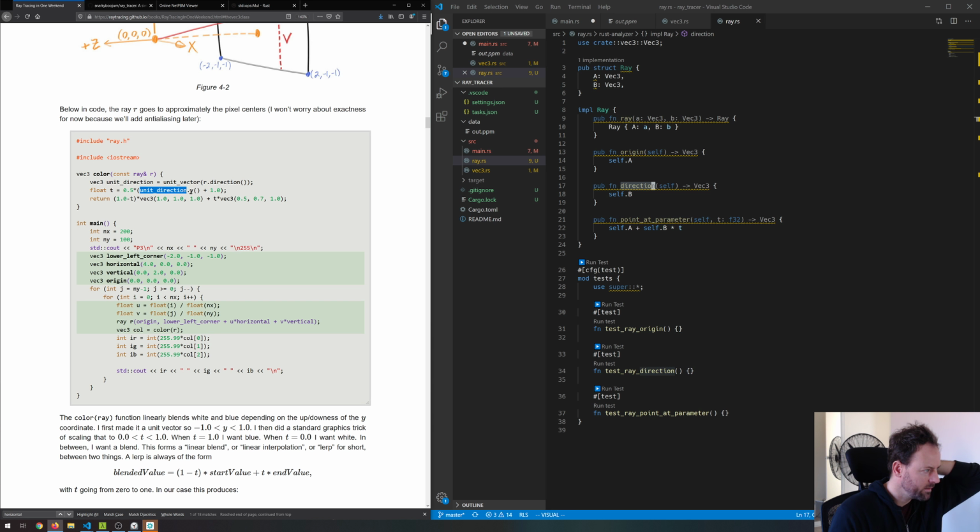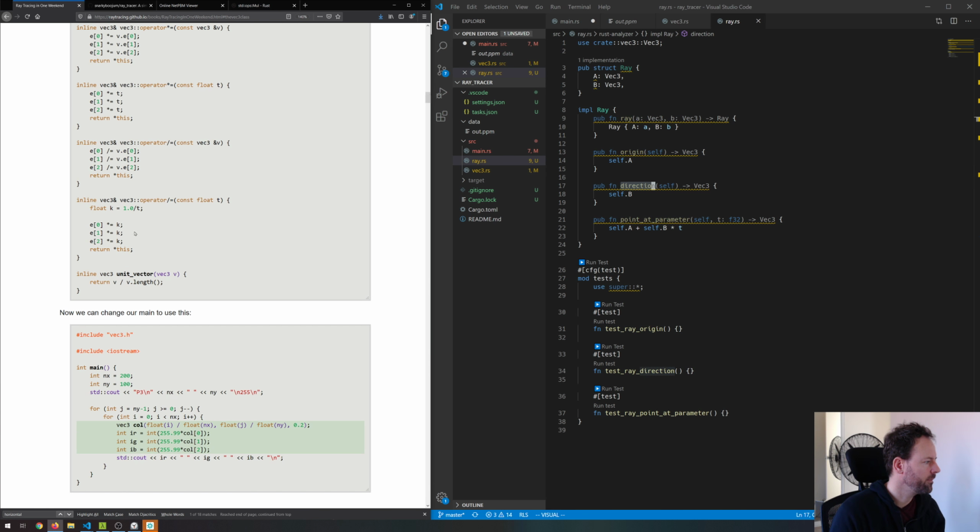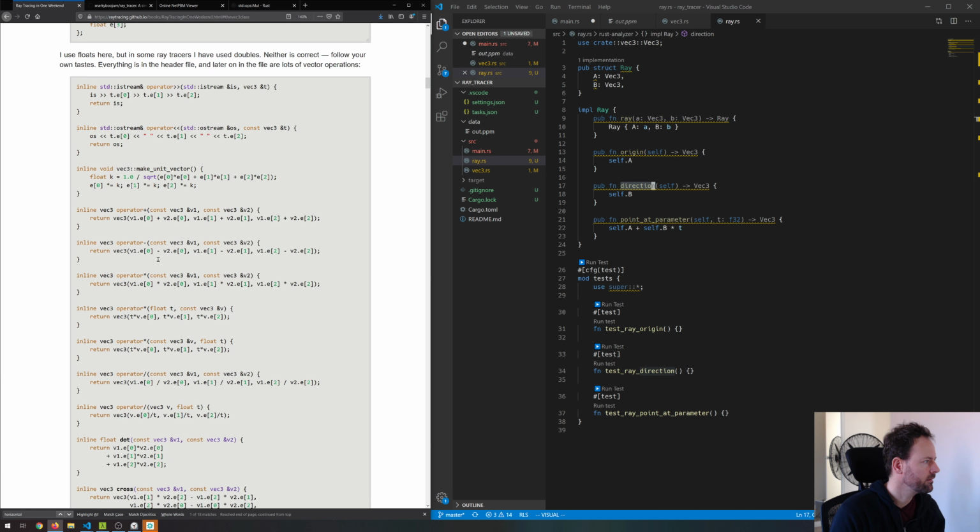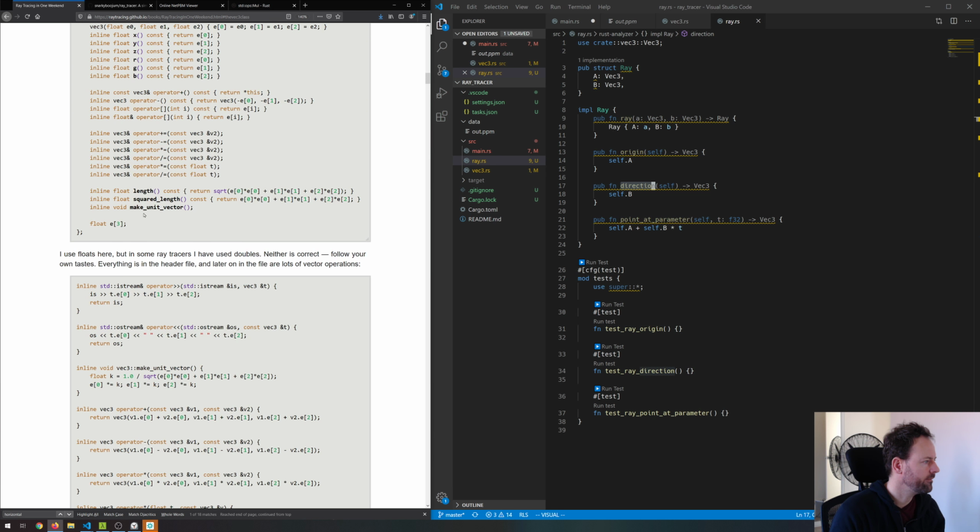Okay, so we'll need some getters here, I think. And then the rest of it, I think we've got. Cool. So what we need is, what's unit vector? I bet you it's one of these utility type functions. Make unit vector.